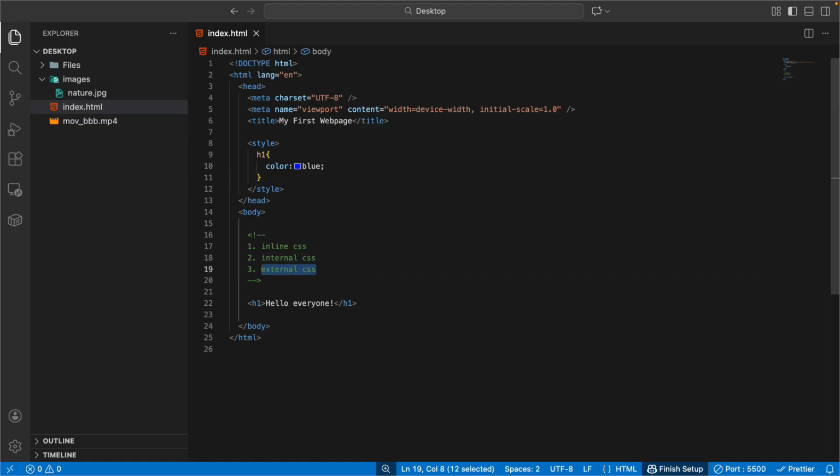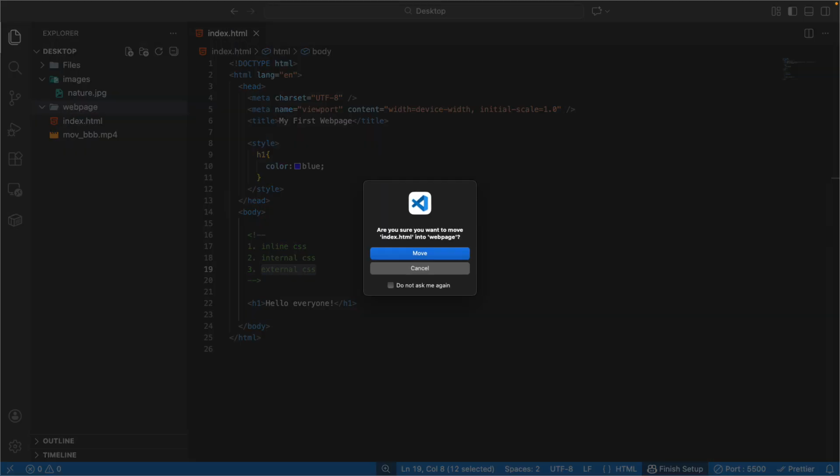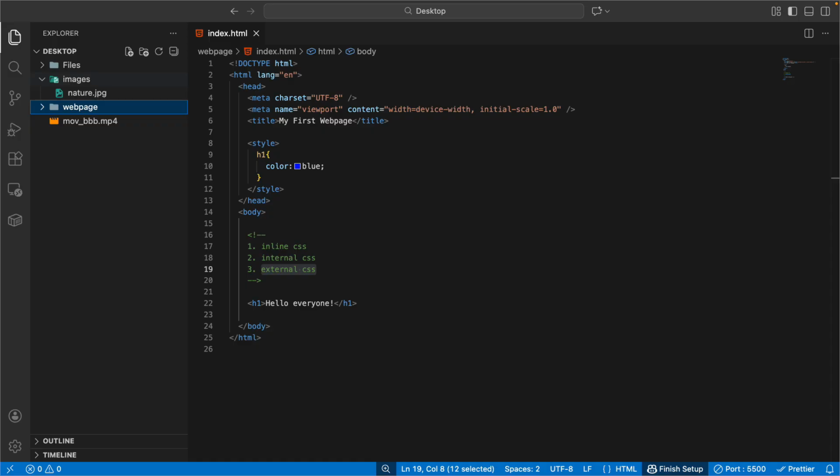Now for the external CSS, we have to create a CSS file. We have to store our files, which can be HTML, CSS, JavaScript, any files, in the same folder. Let me create one folder first. So this is like a web page. Inside the web page I will put our index.html, and we can put images as well, but for now let's put the index.html.